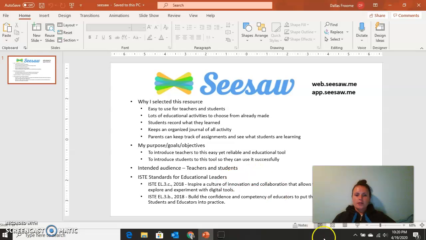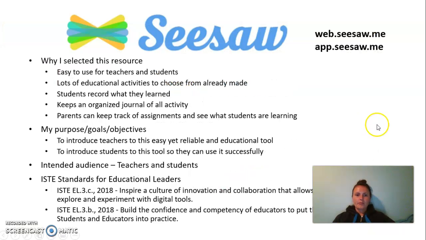So I chose Seesaw because it's easy for teachers and students to use. It has tons of educational activities already made to choose from. You can also make your own if you choose to do that. Students can record what they learn, it keeps an organized journal of all activity, and parents can keep track of assignments as well and see what students are learning.